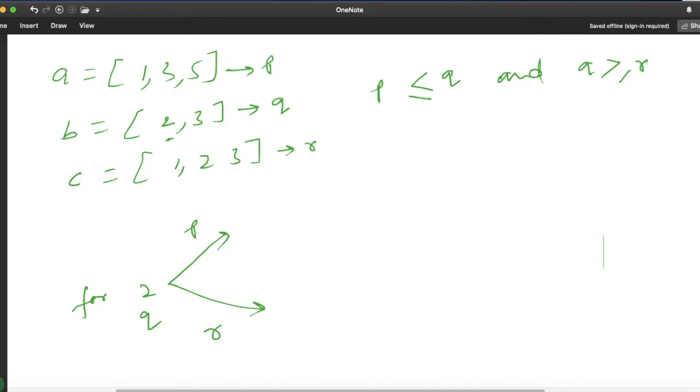So how many elements are there in A which are less than or equal to this 2? There is only one element which satisfies this condition, and that element is 1. Now we are done with this P for our triplet P, Q and R. We are done with Q, P. Now we are going to check for R.